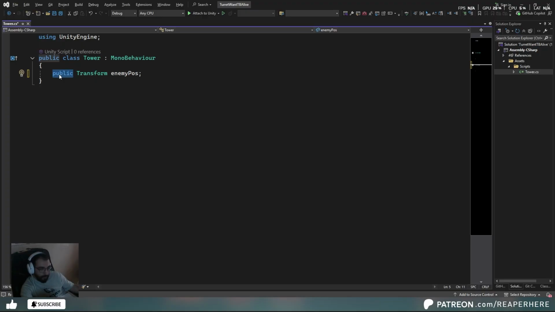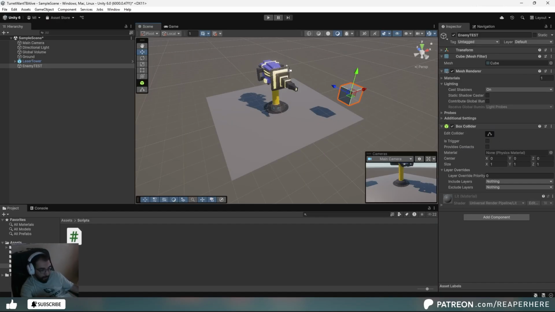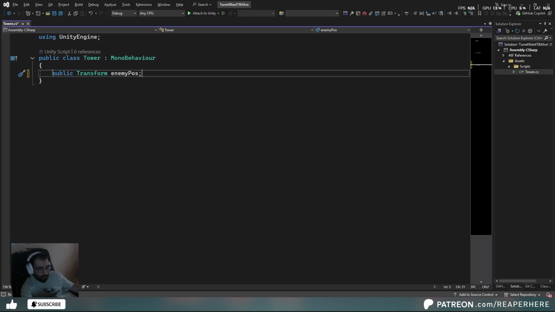So there is public and private. There is also more, but let's talk about these two now. Public and private. Public allows me to use this reference in other scripts, in other objects, so it's not private. And I also can reach it from the inspector. So why do I use this? Because I want to get the info of the enemy position transform.